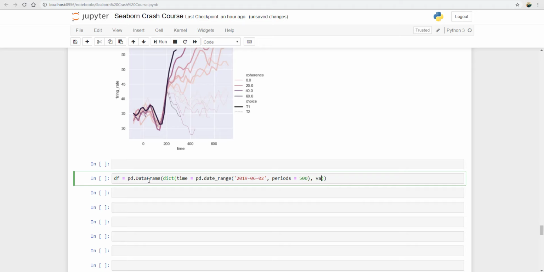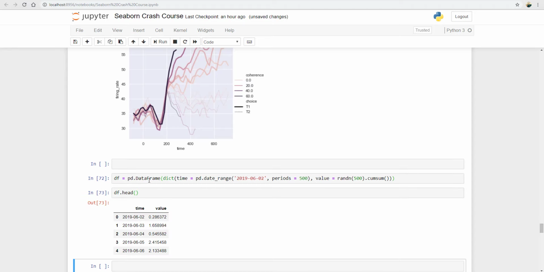Now I'm going to set the value column, and in the value column I'm going to create random numbers with randn. I have already imported randn from numpy.random. It has 500 values, so both time and value have 500 values, and then I'm going to take the cumulative sum, that is cumsum. Perfect. Now we have our data frame df. Let's visualize it. Here we have the dates: 2nd June, 3rd June, 4th, 5th, and 6th June.